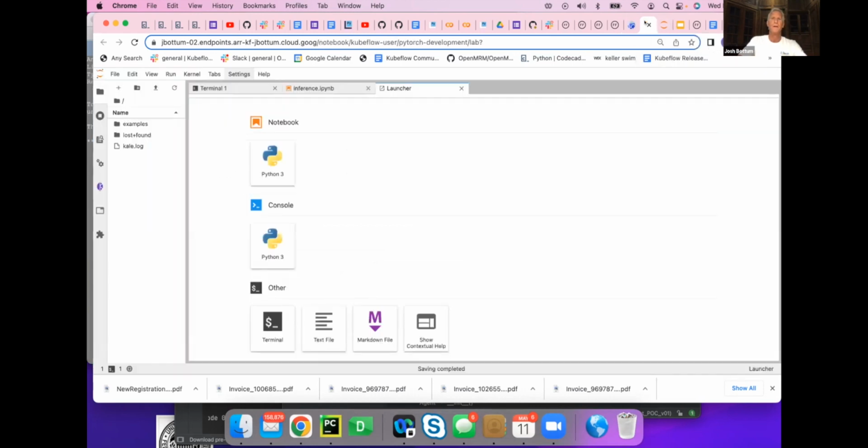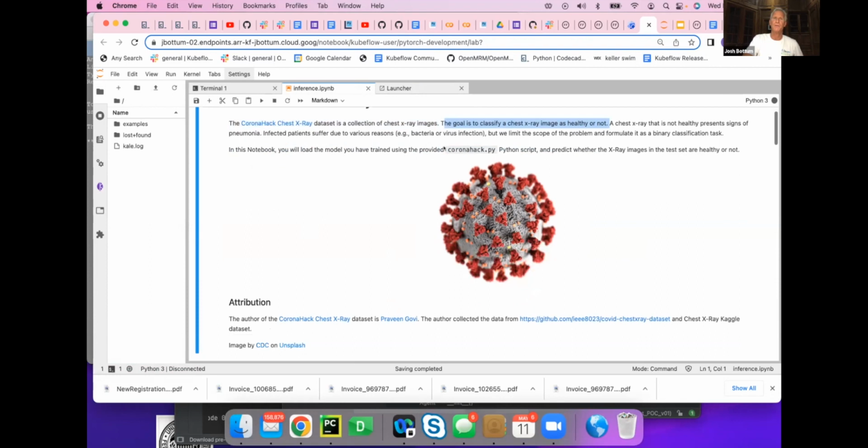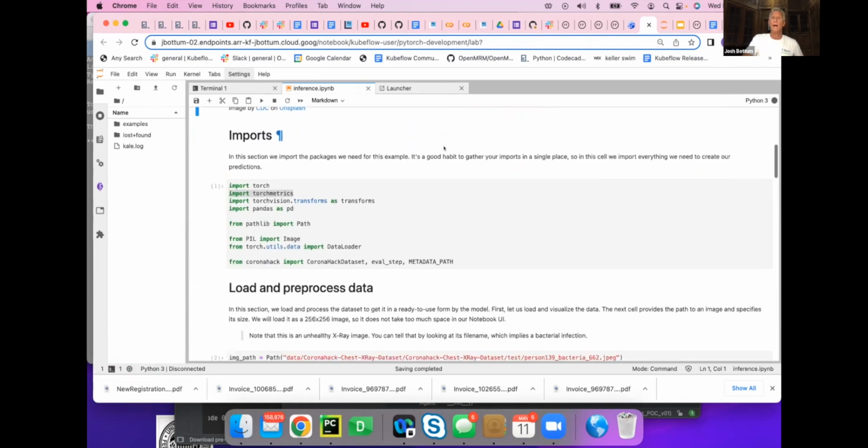And when you do, you'll get a notebook that looks like this, right? I've preloaded a notebook already, and this notebook example is called Corona Hack. It's from Previn. Basically what this does is use a data set of chest X-ray images, and the goal is to look at the X-ray images and see if the X-ray image is healthy or not. So it's a fairly simple notebook.